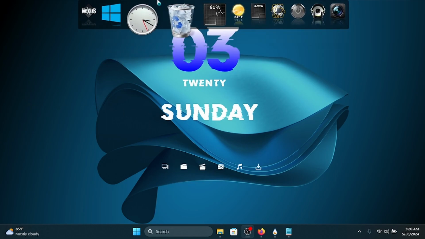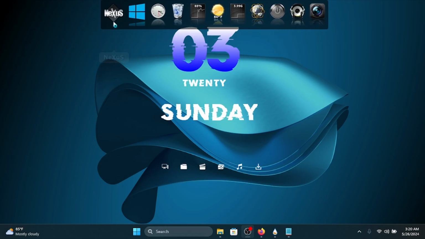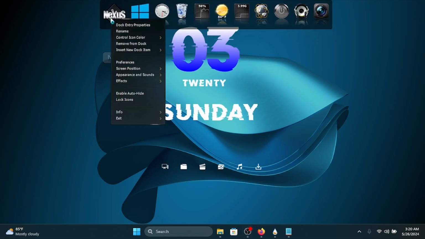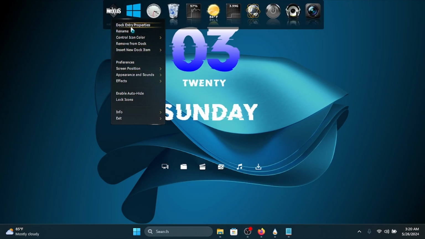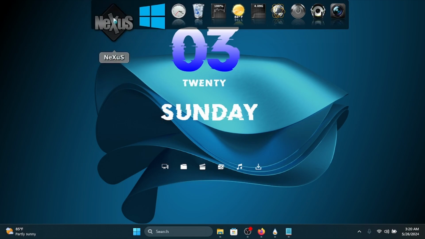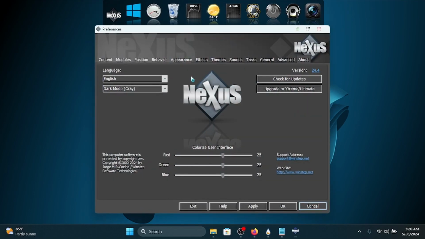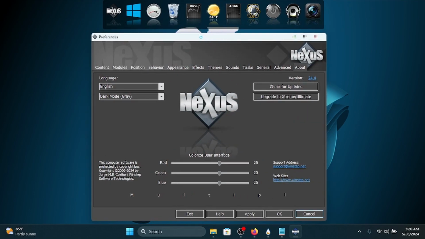So here you can see how the dock is looking. I can right click on the Nexus here, and then I can go to the dock entry properties, or even just click on the Nexus and it's going to open the Nexus settings, so you can drag it where you want to drag it, you understand. So you can edit things here. You can really go deep into this side. You understand?